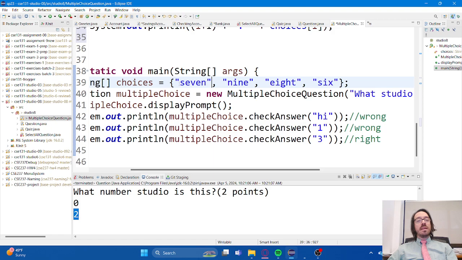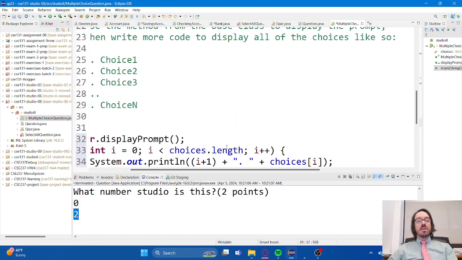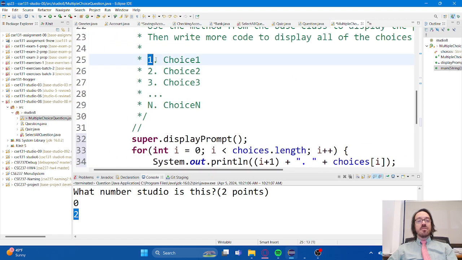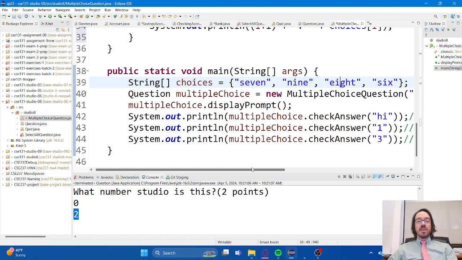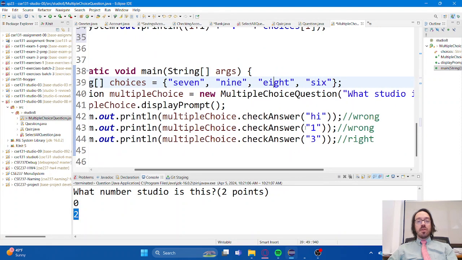Remember, even though we count arrays from 0, when we display the choices, they actually start from number 1. So I would expect, if somebody's taking this quiz, they wouldn't expect to see a 0 here. We're going to keep it nice for normal human expectations and go 1, 2, 3 for our choices. So this is choice 1, choice 2, choice 3, even though it's still index 0, index 1, index 2 in the array itself.